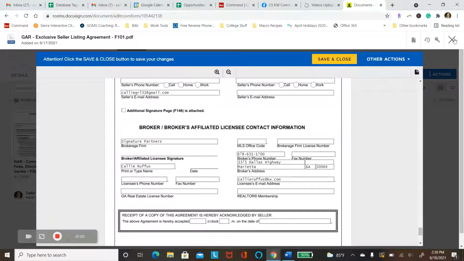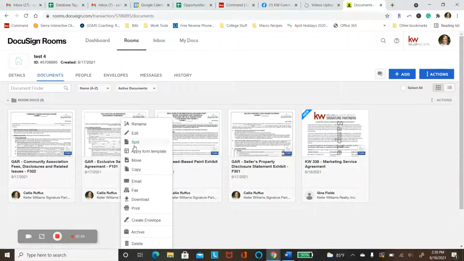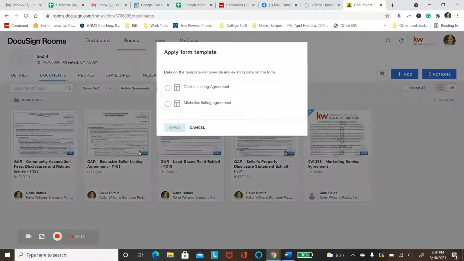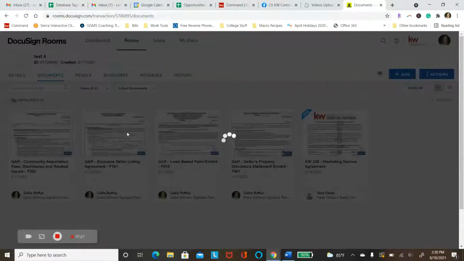So that's another reason this template comes in handy. So I'm just going to exit out of this, and I'm going to go back to this document, and I'm going to right click and click apply form template. And it's going to say, okay, these are all the templates we have for the listing agreements. Which one do you want to do? This is the one we just set up. So I'm just going to pick that one and pick apply. And then I'm going to open this document back up and show you how it works.